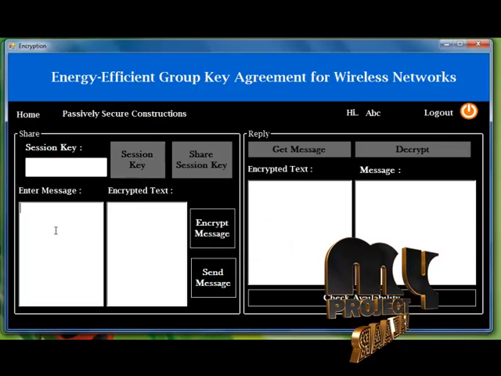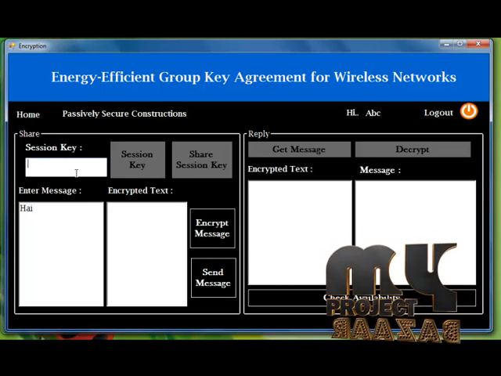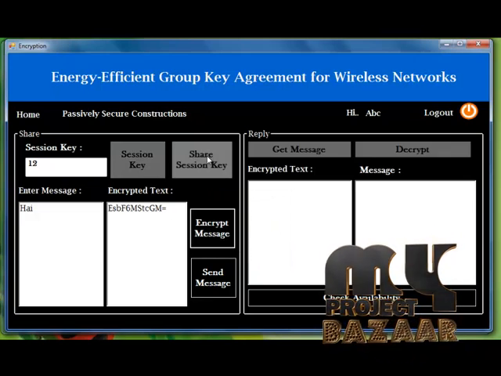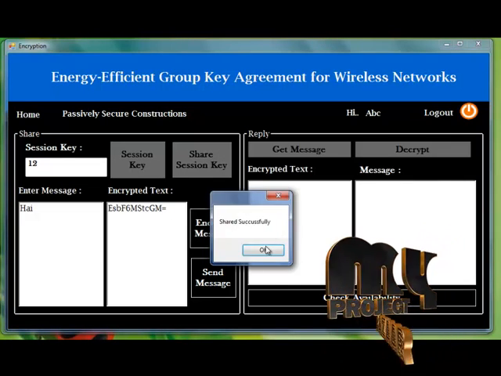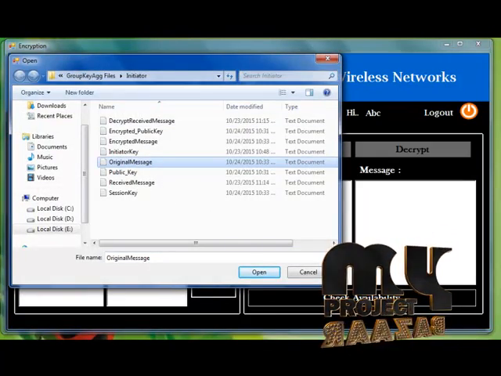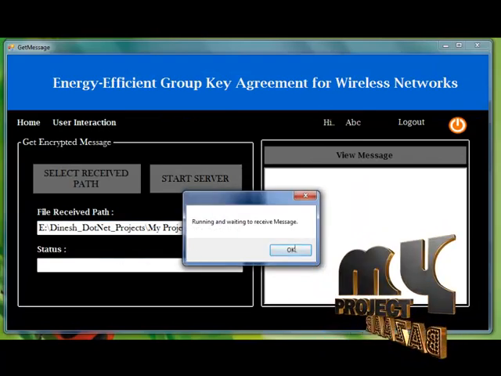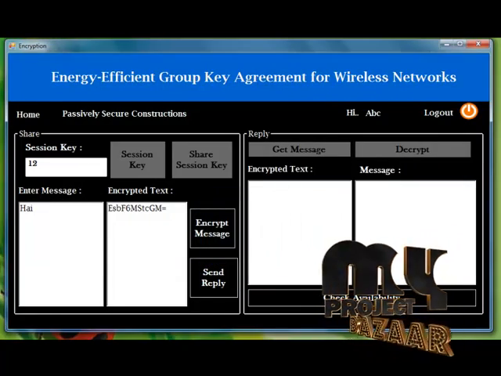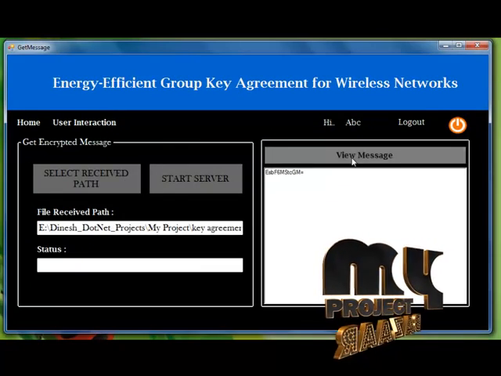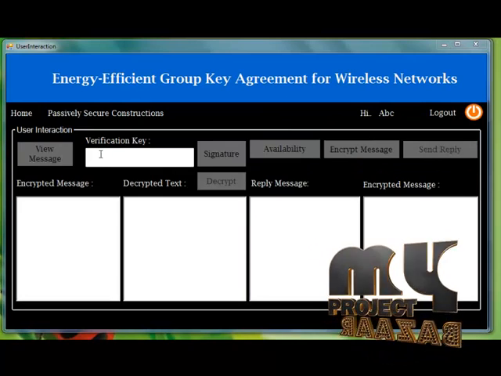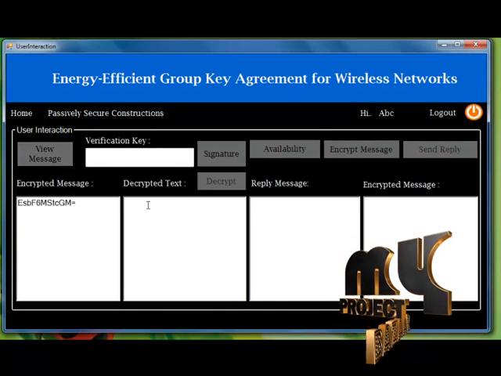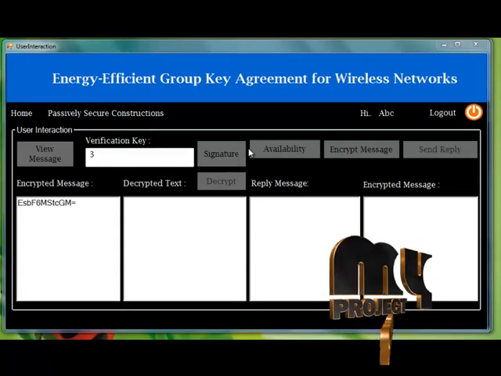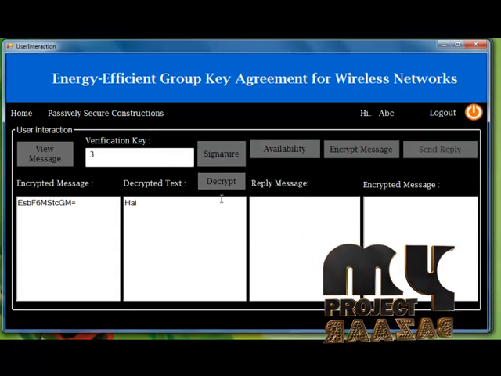The user can send and receive messages now by using session keys. So this is the session key. I'm encrypting the message, sharing the session key with the other user, and sending the message. On the other hand, the other user will see the message using the key, that means the key which we shared. Using the shared key, they can view the message. Now the message is in encrypted format. To decrypt it, the user has to use the signature value. The signature is the session key which is shared. After this, the message has been decrypted.